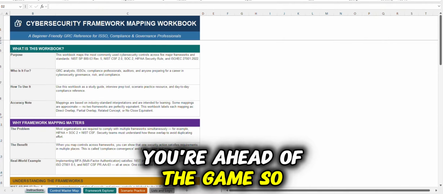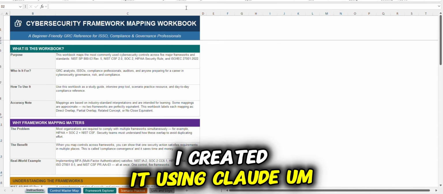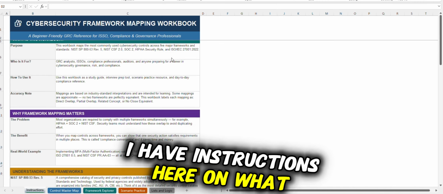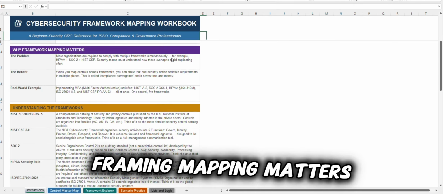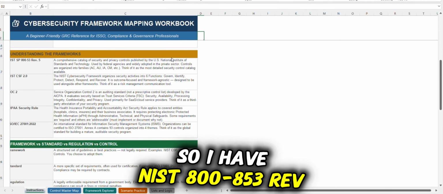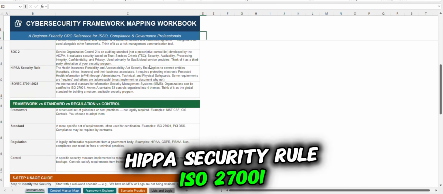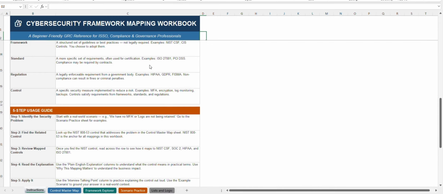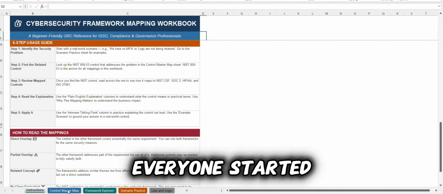So, Cybersecurity Framework Mapping Workbook, I created using Claude. I have instructions here on what this workbook is, why the framework mapping matters, understanding the framework. So I have NIST 800-53 Rev 5, NIST CSF, SOC 2, HIPAA Security Rule, and ISO 27001, all in this workbook. I have a usage guide and some more things just to get everyone started.